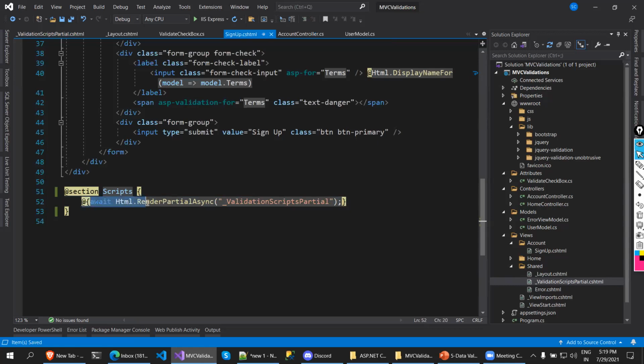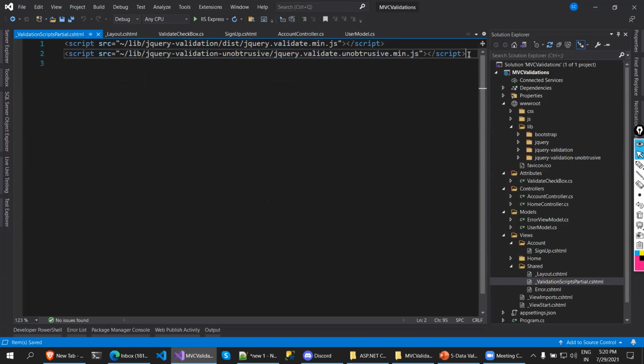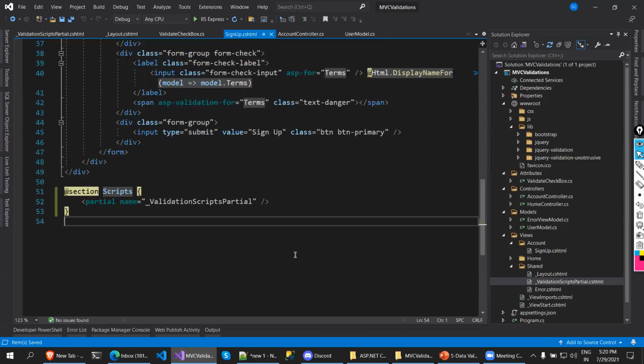This is the syntax used to render the partial view. Even a partial we can render using the partial tag as well. This one, the partial tag. Let me mention the simple way to render it. This partial tag I'm rendering, and this partial view will render the libraries which we added on it. So in this partial view, these two library references we added. So what will happen?